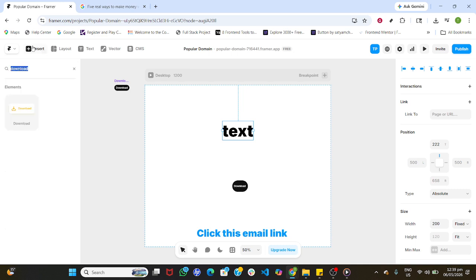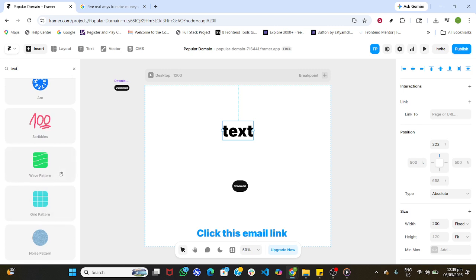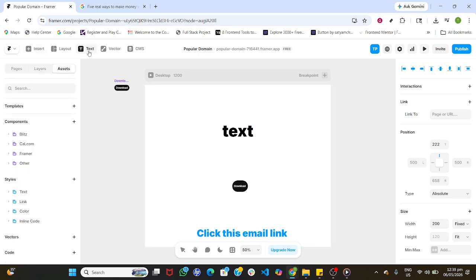In this example, it's a page called Popular Domain. Once the canvas loads, follow the on-screen highlight to select the main area we'll be working in. Click the highlighted spot again to focus the text region inside that section. With the cursor ready, type your headline or any placeholder copy directly into the highlighted text field. When you're done, click the highlighted area once more to confirm the edit and keep the element selected.